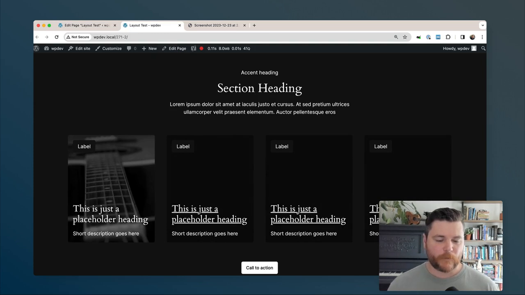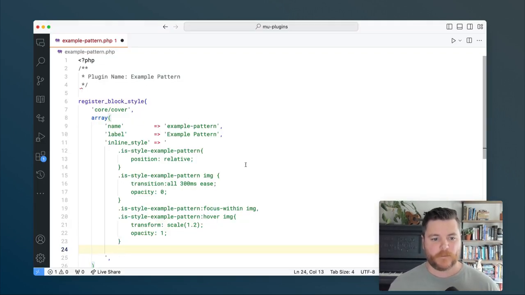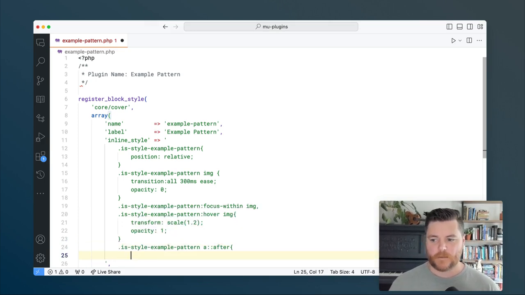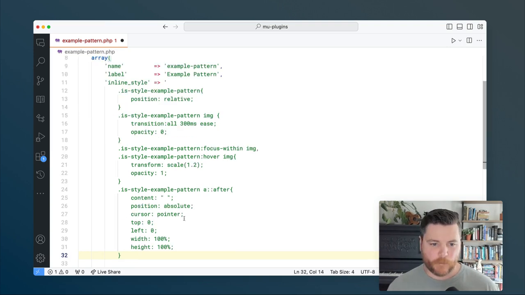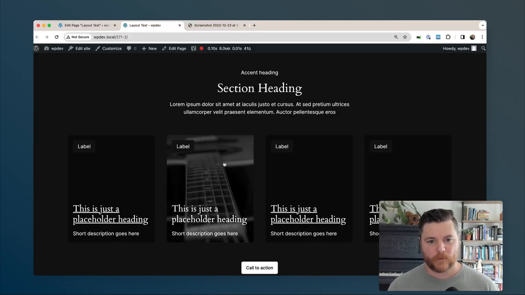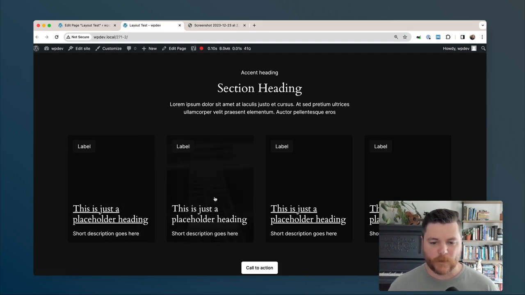Cool. And then the last part is that link. And again, it's a cover, so I can just say, look for the link inside and then apply all of my code, the content, the absolute position, the cursor, all this sort of stuff. Let's save that. Let's reload. And now it's an actual link. You can see the cursor change. You can see the link show up in the bottom corner.